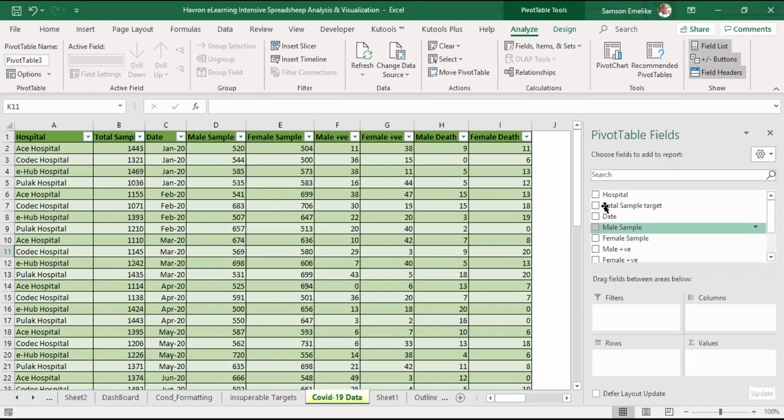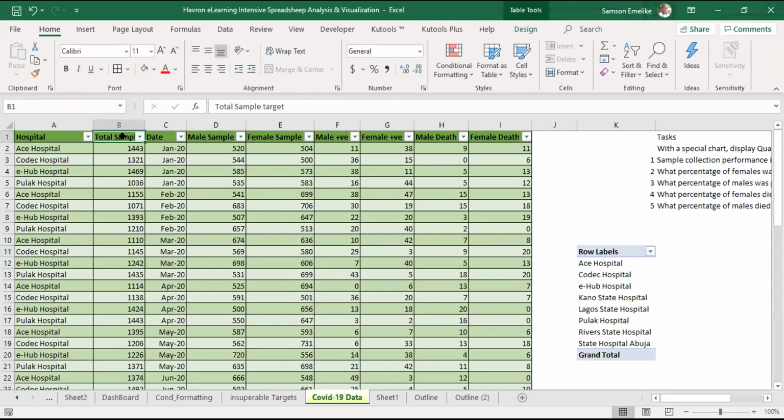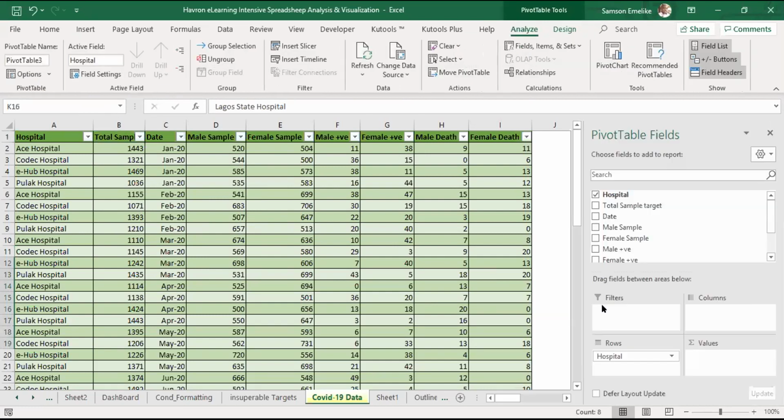So this is our hospital. We bring our hospital, so rows. Yes. Then the total sample into values. Total sample. What do we have here? This is total sample. What now? Let's see. What do we have here? This is the target, total sample target. Yes. Okay, so we get our target.